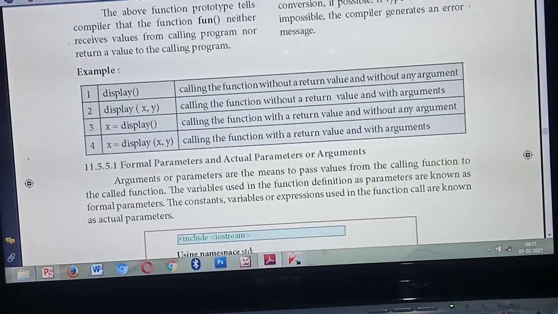Okay. The explanation they are giving: display of function means calling the function without a return value and without any argument. That means here also display of simply only they have given, or float display of. It is not given, only the function name without argument. There is no argument inside the function.